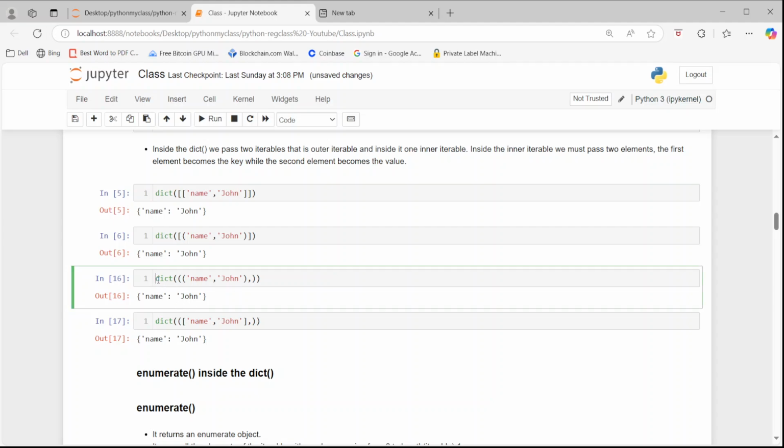Okay. The next, in this particular cell, again you have the dict method. Inside the dict method, what I'm trying to pass here is an outer iterable, and here the outer iterable is a tuple, marked by this opening bracket and this closing bracket. Now inside the outer iterable, that is inside the tuple, we have to pass an inner iterable, and the inner iterable I'm also passing as a tuple. So basically inside the dict method, overall you're passing an outer iterable represented by the opening and closing brackets.